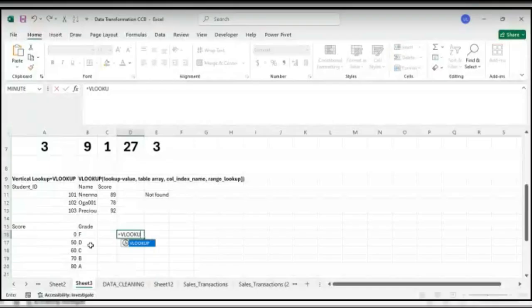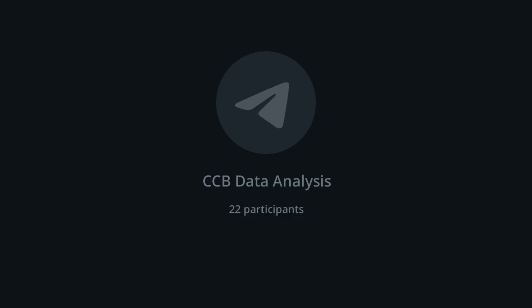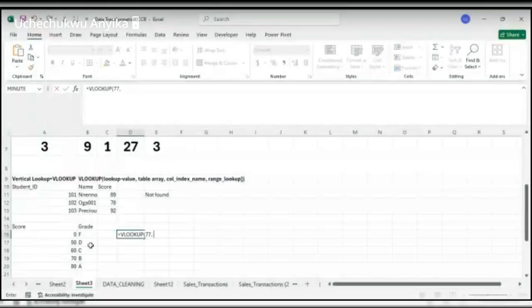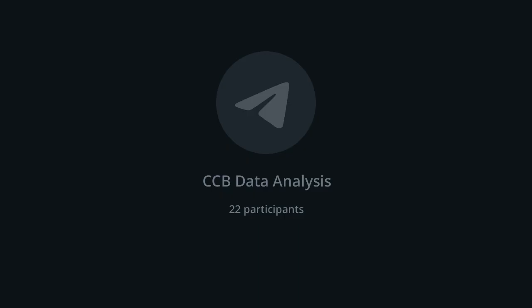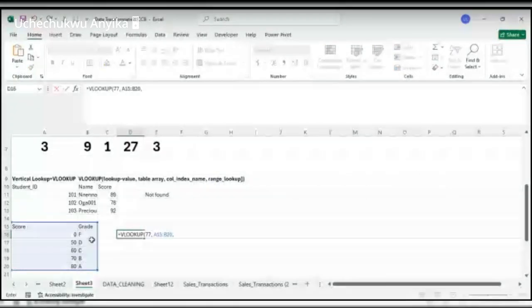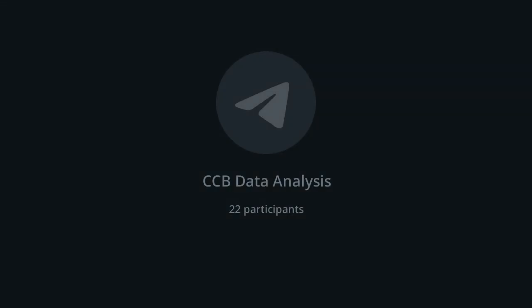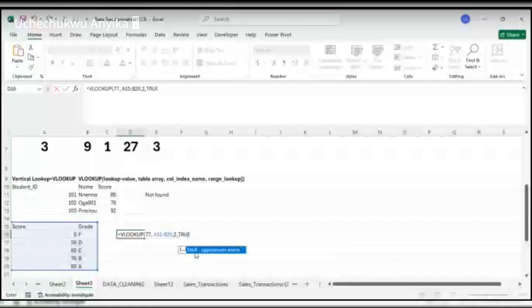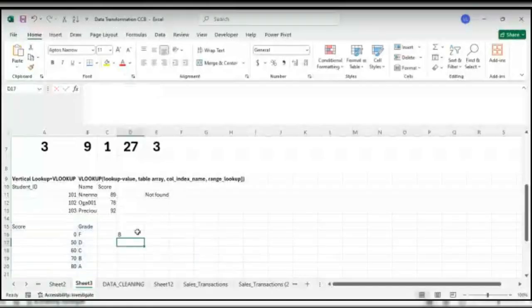I'll say VLOOKUP. It is now requesting what is the lookup value, 77, right? And I'm looking for it in this table range. Then I want it to return the grade. So in this particular instance, the grade is column 2, right? So it returns that. And then it's asking me, do I want exact match or approximate match? I want approximate, so I'll write TRUE. And then it returns for us a B.